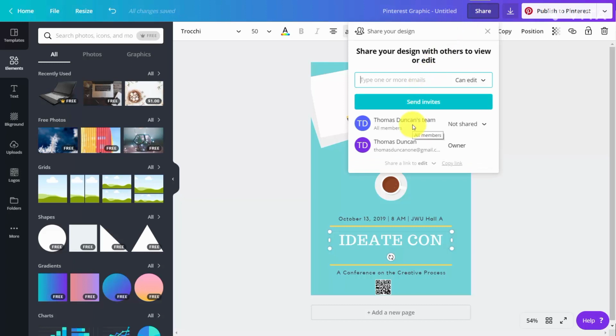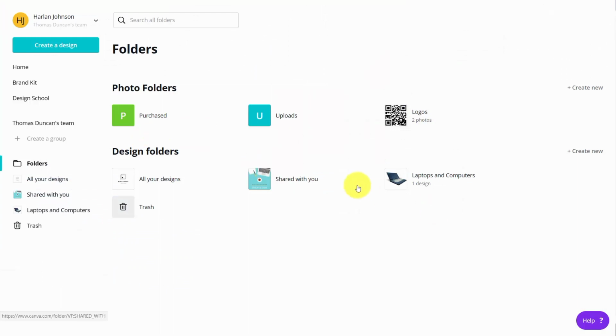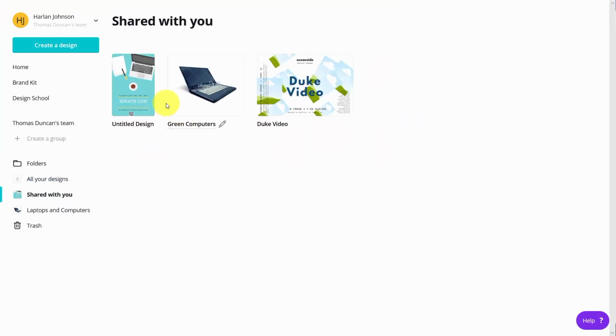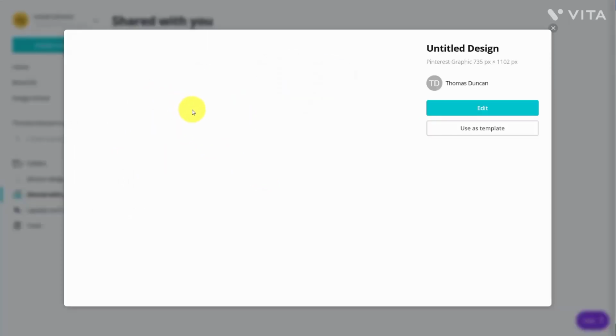And then what we're going to do is make this available inside of our team. And we're going to say that our team now can edit this image. And so we're going to send invites to them. That image then is going to be within your team's design folders where they're shared with them, and then they can then work on the document also.